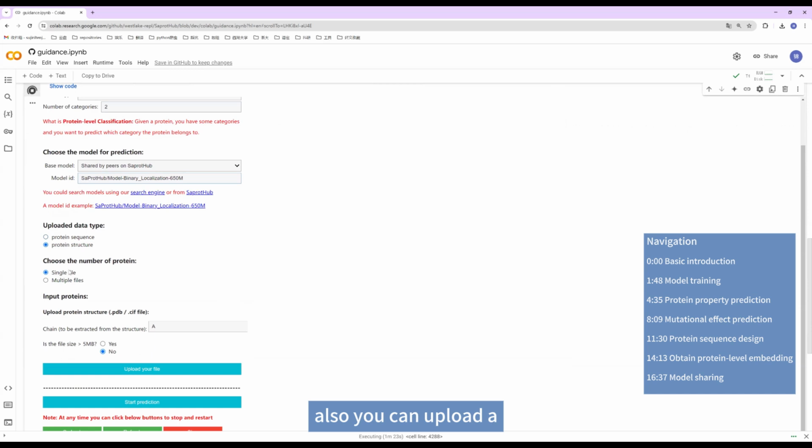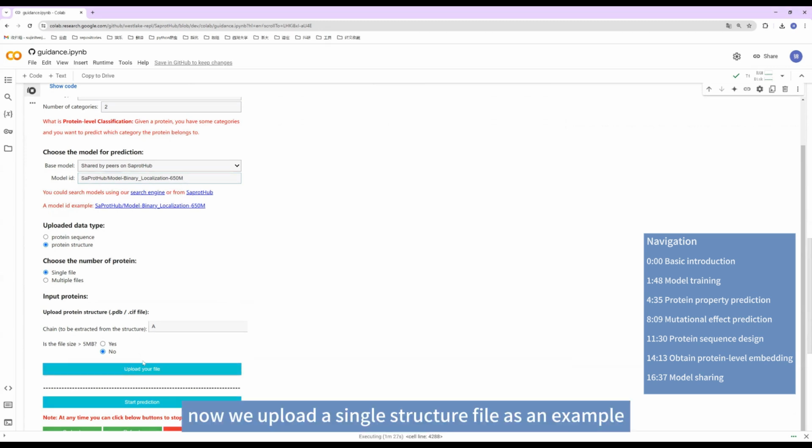For models with input type structure-aware sequence in SaprotHub, protein structure input is required. Also, you can upload a single file or multiple files for prediction. Please strictly follow the depicted format when you upload your file. Now we upload a single structure file as an example.